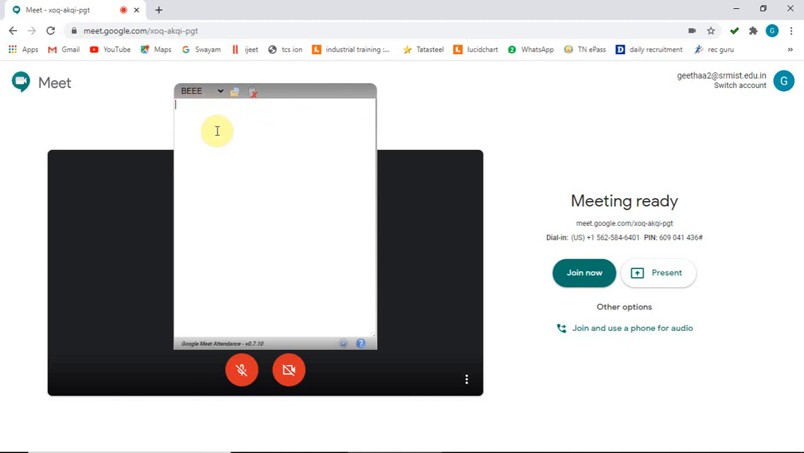You have to manually provide the list of students before you start the meeting. It is a one-time process. Once you create your class and provide your name list, it will be saved. It can be used for further sessions also. But at first we need to create the name list in the Google Meet attendance extension box. For example, let me give two names. So I have created my own class name list.